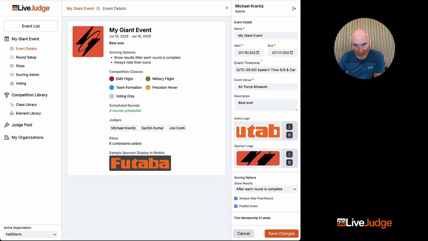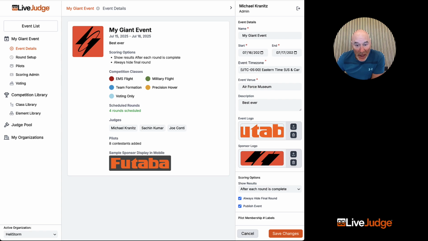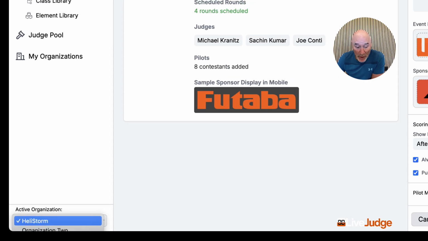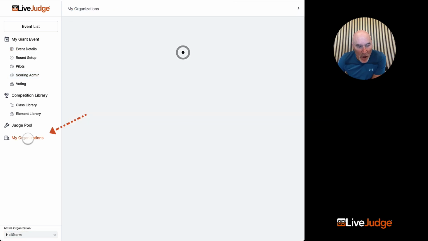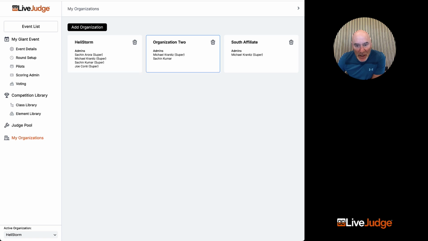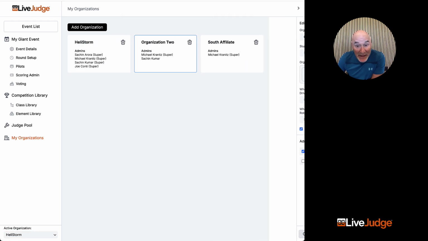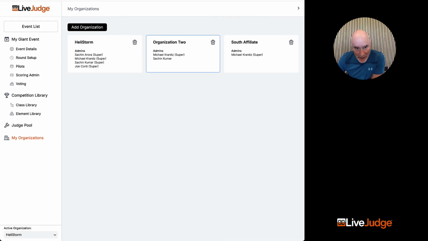In the lower left of your main admin screen, you'll see a select menu that allows you to change organizations. If you go to the My Organizations page, you'll be able to see any organization that you've created, make modifications, but in order to switch organizations, you have to use the menu. You can, of course, add an organization at any time.